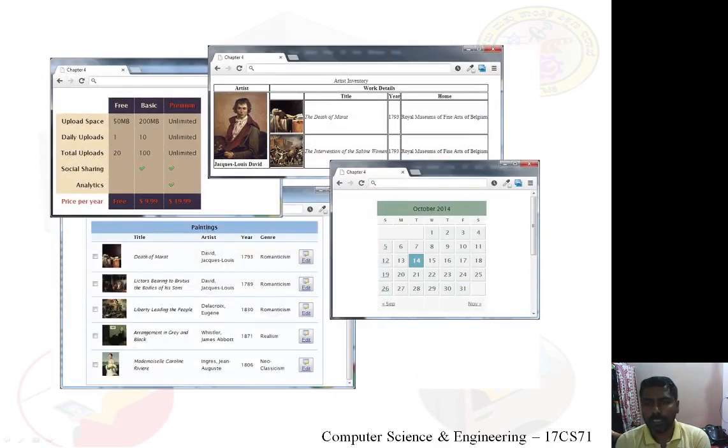So have a look at this slide. This slide shows some web pages containing tables, and in one of the web pages you can see the table contains only textual information like free, basic, premium, upload space, daily loads. So only textual information. Whereas you can see in one more web page, a cell contains an image, right? Image of a person.